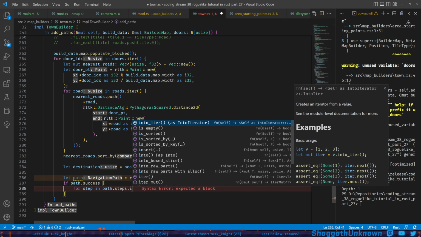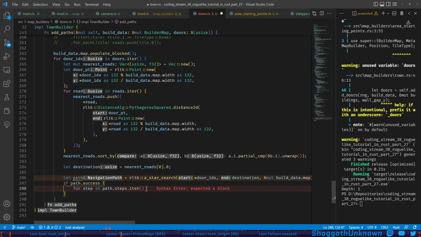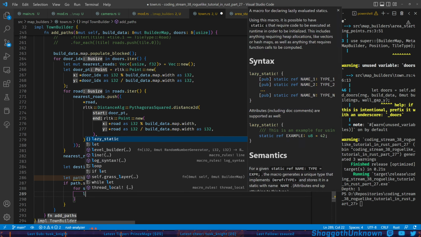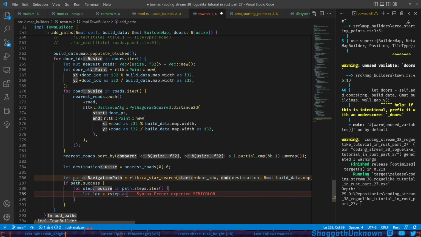And then we have these steps that we can iterate over, which is going to be each tile, basically, of the map. So we're just going to get each one of those tiles, call it index.